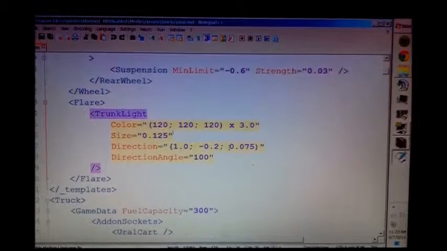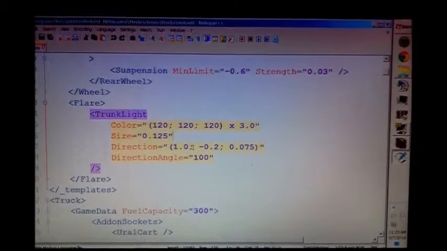Negative 0.2, I apologize. And this would be left to right. So positive would be moving the light to the left if you're looking towards the front of the vehicle, like you're driving the vehicle. Positive numbers from 0 would make the light move left. Negative numbers make it move right.